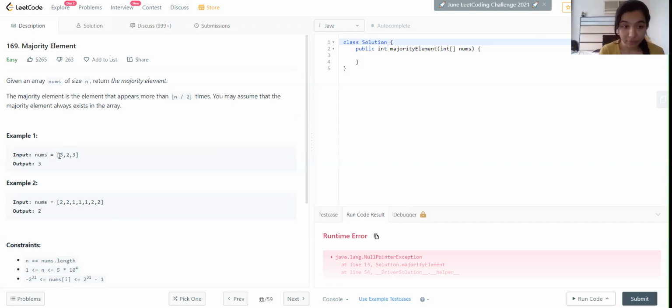The example states that the given array is 3, 2, 3. So we return 3, which means 3 occurs a majority number of times, that is, more than n by 2 number of times. So here n, that is the length of the array, is 3, and n by 2 becomes 1. So 3 occurs more than one time, that is, 3 occurs 2 times. So that is why we return 3.